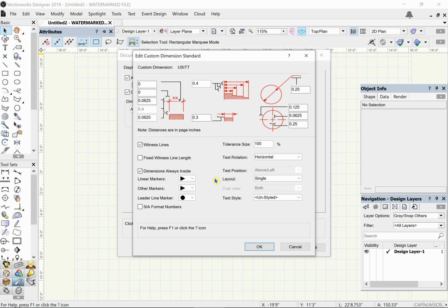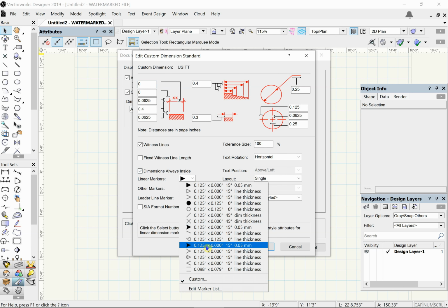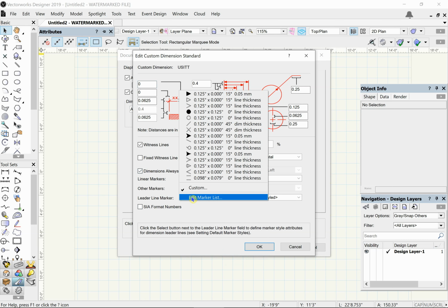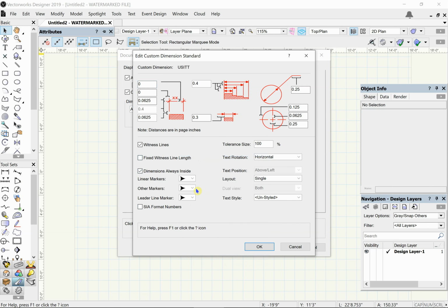So let's do that. And then all of the linear markers should be some form of an arrow, a filled in arrow ideally. I prefer this one personally, so that's what I always set mine to. All three of these. Make them the same filled in arrow. Everything else is fine here down until we get to text style.